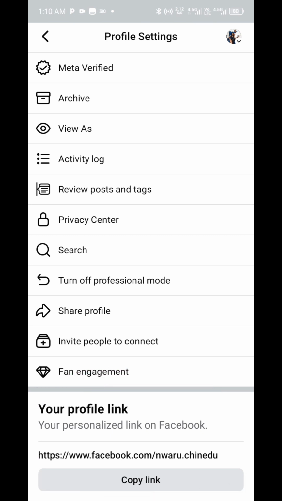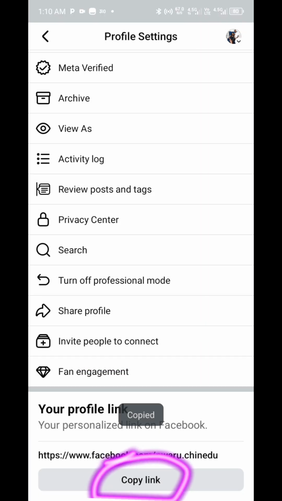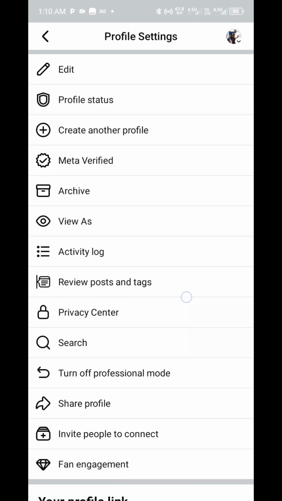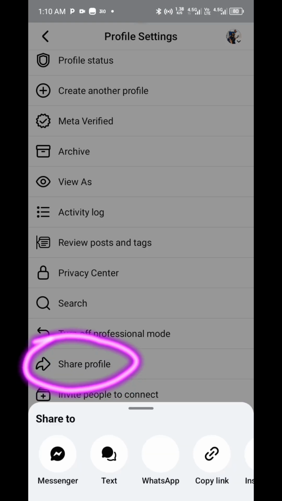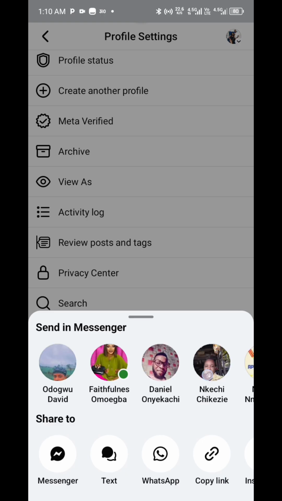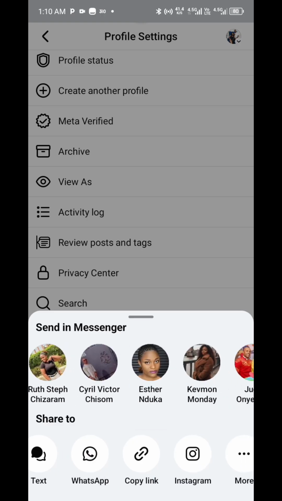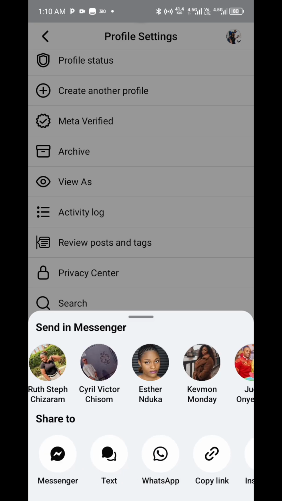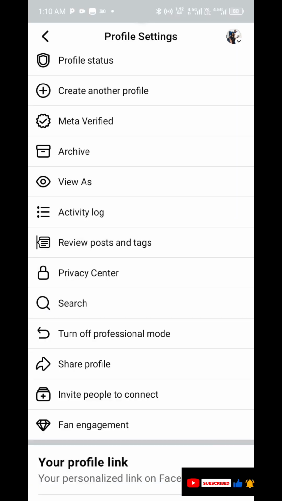So if you want to send that to somebody, just click Copy. If I copy, I can carry it and paste it to somebody. If I want to share it, I can click Share profile. So with that, I can share the link. Say copy link, I can still copy the link. I can still share it on Messenger as text, I can share it on WhatsApp and so on. So that is how you see your Facebook profile link.